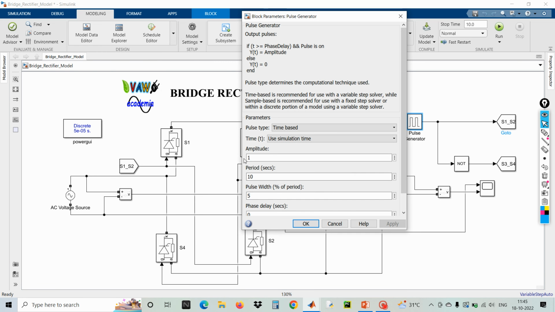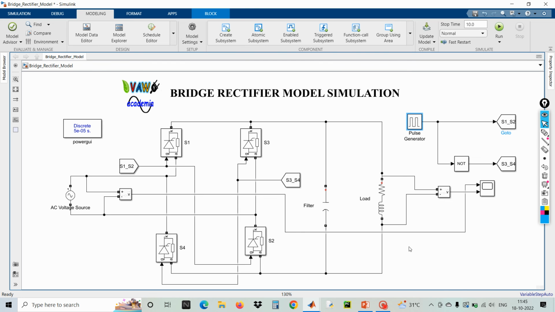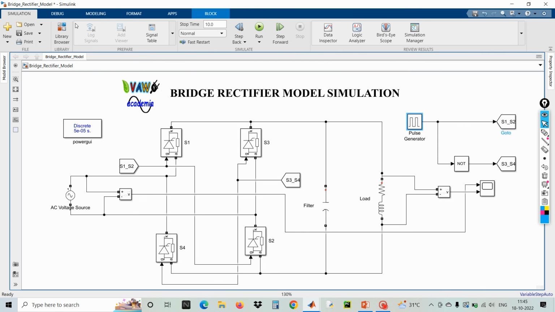And then I'm going to the pulse generator. I have to generate the pulse. I can say that my amplitude is 1. Let the pulse type be time based. Amplitude is 1. Period, I'm going to change this to 0.2 seconds. And then you can fix the pulse width at 25 percent. Okay, let the phase delay be 0. No need to change the phase delay. Apply it. Okay, now go to simulation.